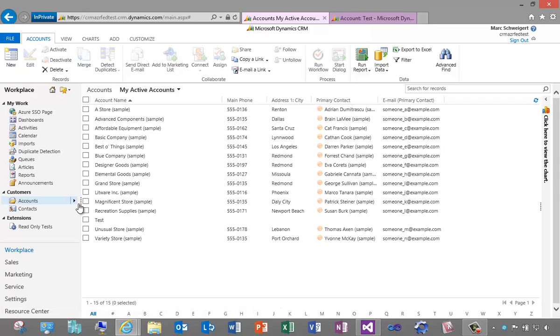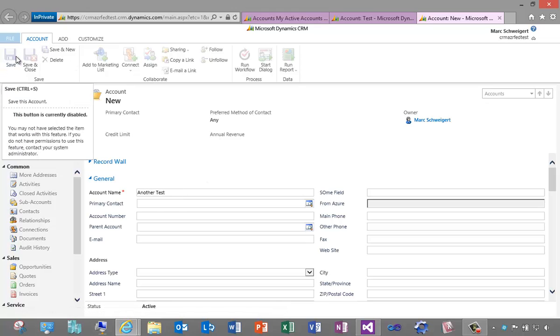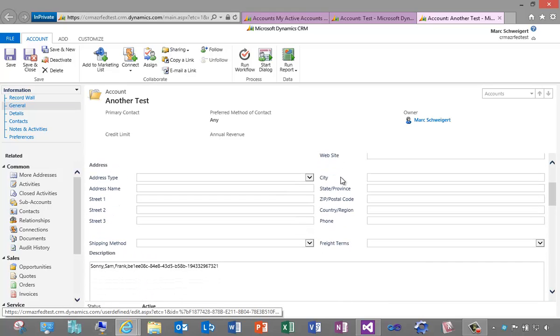And then again, that'll give us this behavior right here where we can come in, create another test, save it. It's going to save it to the server. The plugin's going to fire. It's going to call the Windows Azure hosted service using basic authentication, again in production over HTTPS. And then boom, there are the values that came back from the REST service that we called that was hosted in Azure, just to kind of prove that the call was successful.